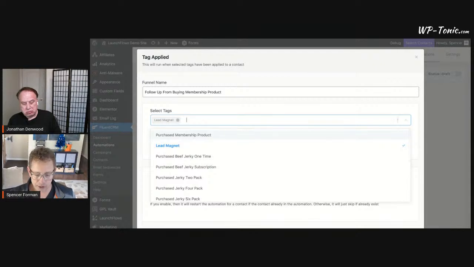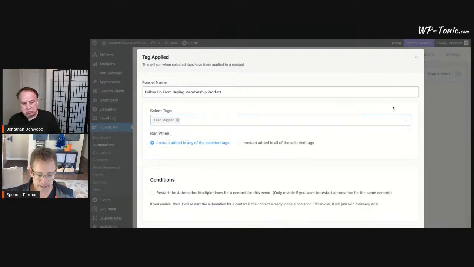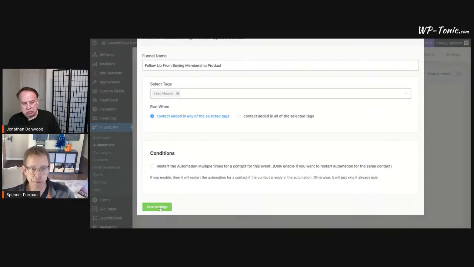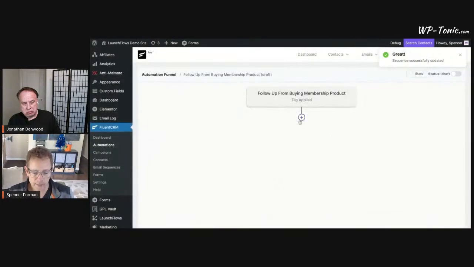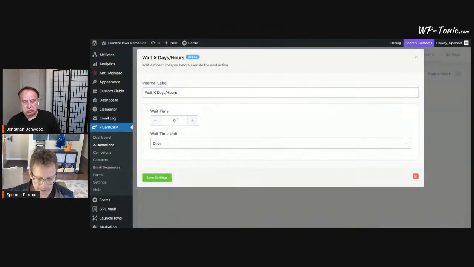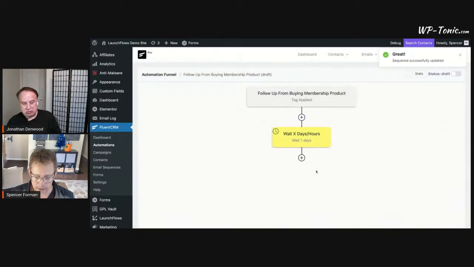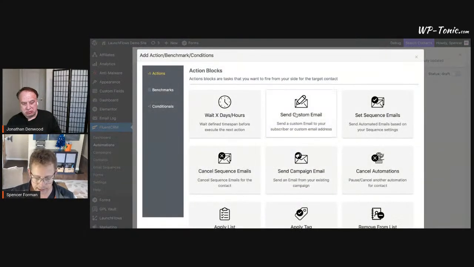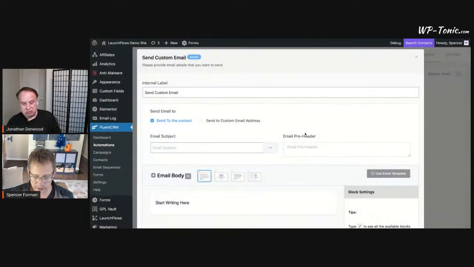So now I've essentially made it possible to create a very quick and simple automation that starts when somebody buys and receives this tag. Well, what can I do next? Typically, the automation would be things like sending a follow-up email, right? I could wait a day. There's the day. And then the next thing I'm going to do is send an email. So I say action and I say send a custom email or send a series of emails.